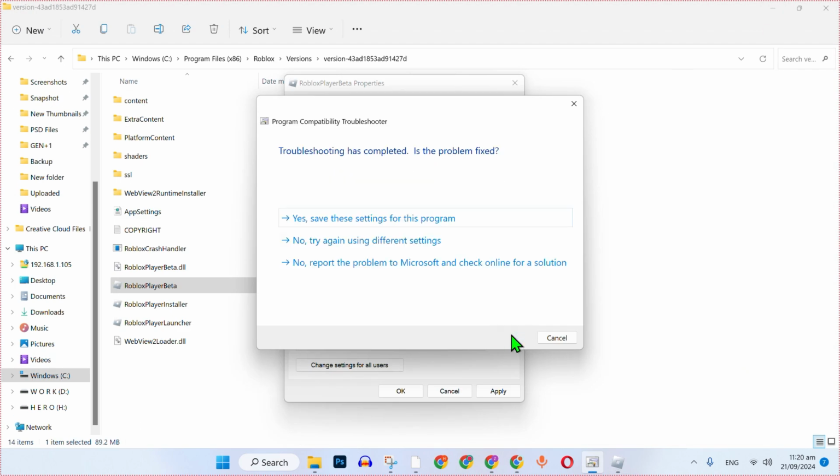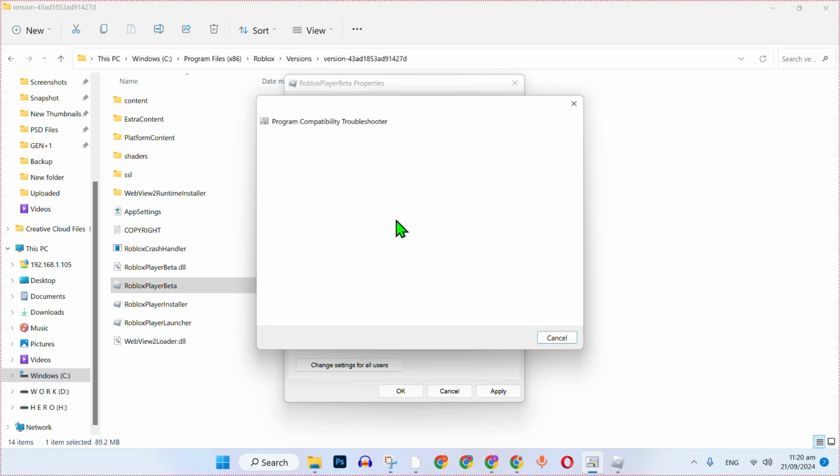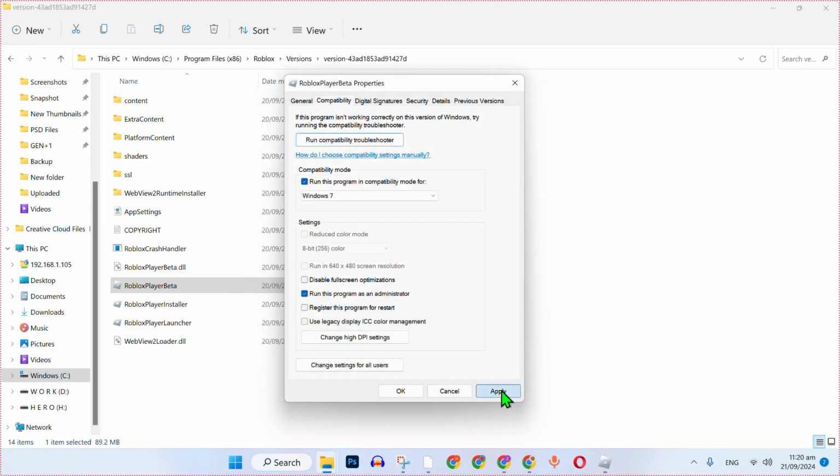After doing it, click next. Yes, save the settings for this program. Now close it and click apply and OK.